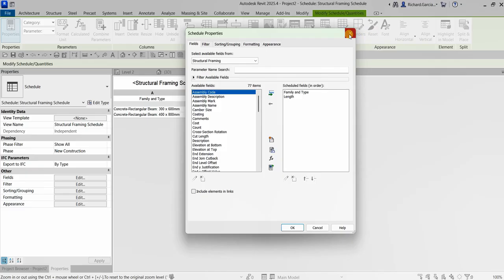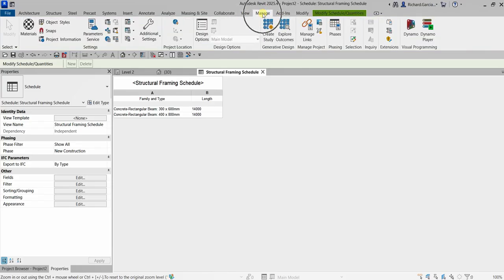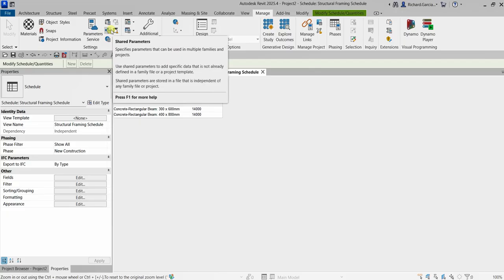So how to create a shared parameter? Okay, so where's the shared parameter? Let me just show it to you. Let's go to Manage. And then here you can see Shared Parameters. Okay, so it specifies parameters that can be used in multiple families and projects.